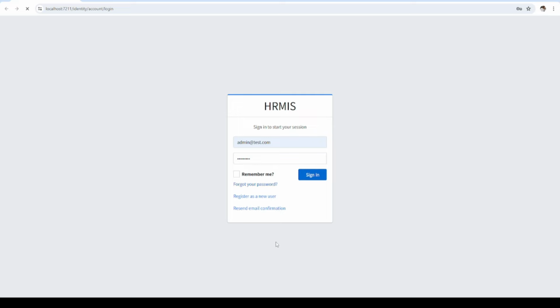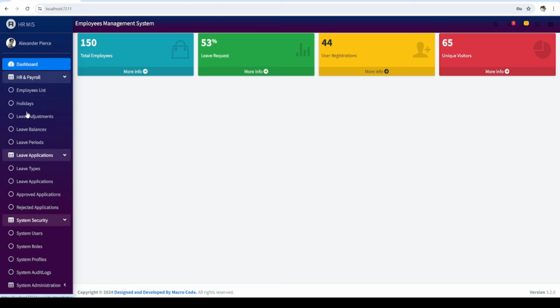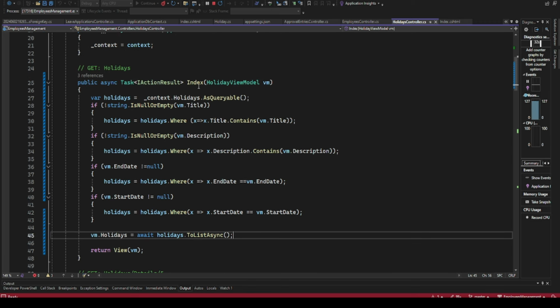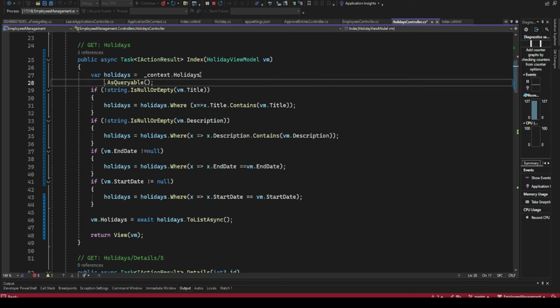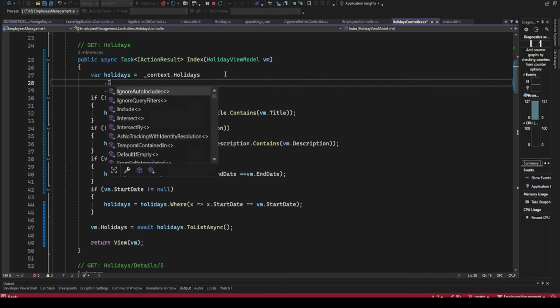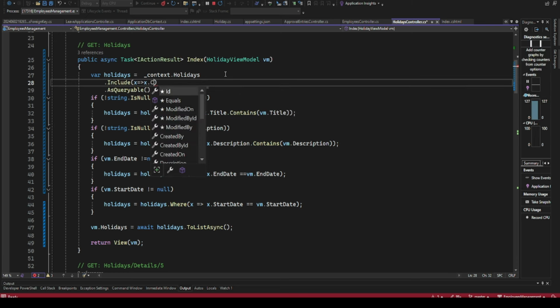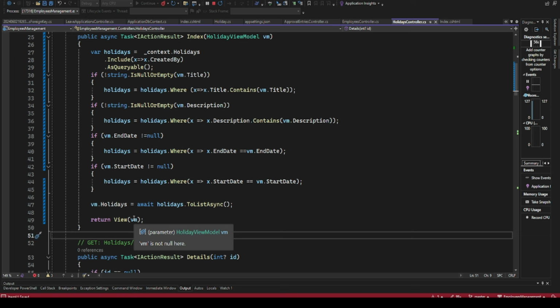And I said also we are going to change our UI. So if you are following, let's go to where we were, on holidays. If I click holidays, you'll notice that the created by ID is not displaying. That means if we go to our index under holidays, we were doing holidays as queryable. Here I can do dot include, x then x dot created by. Then I'll now pass my view model.